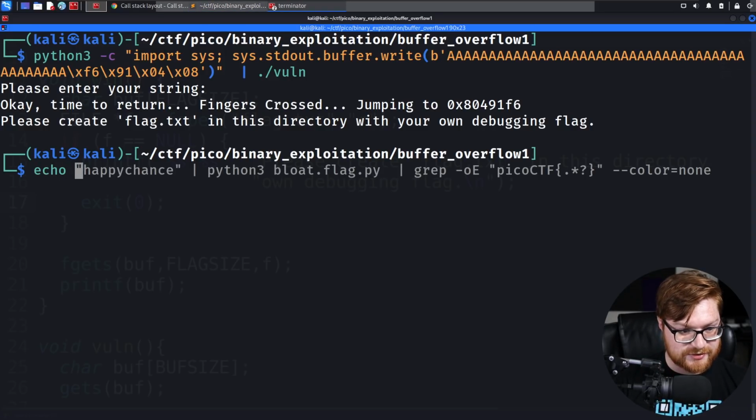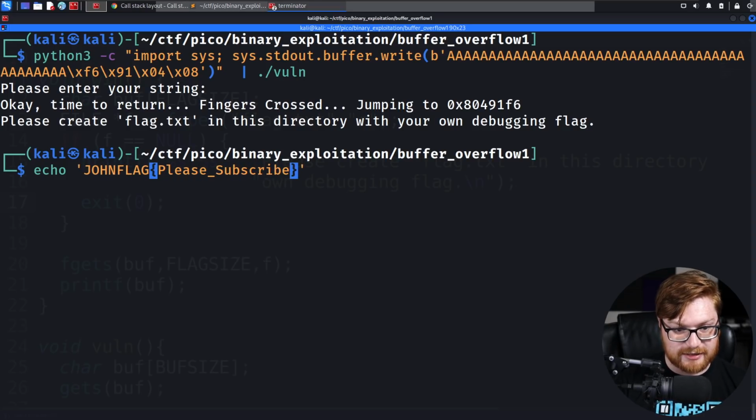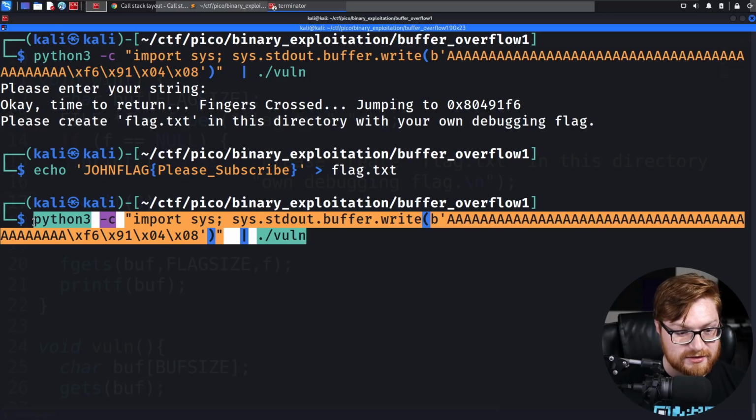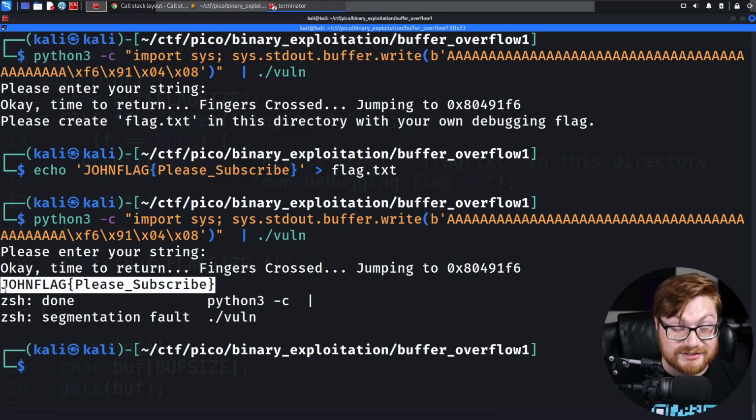Now we just need to have our own flag.txt. Let me go ahead and echo something. Hey, we'll put a John flag, please subscribe, and wrap that into a flag.txt. Now let's run the same payload that we had previously using Python to display these bytes and pass it to the program. And there it goes. It displays that flag for us. So that's it. That's all we needed.